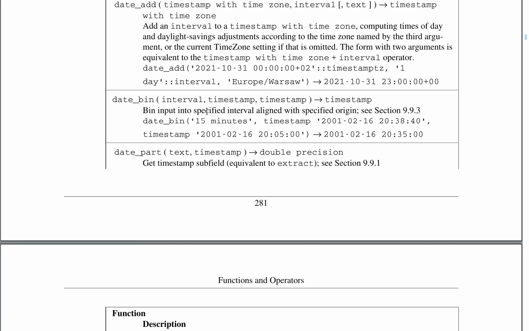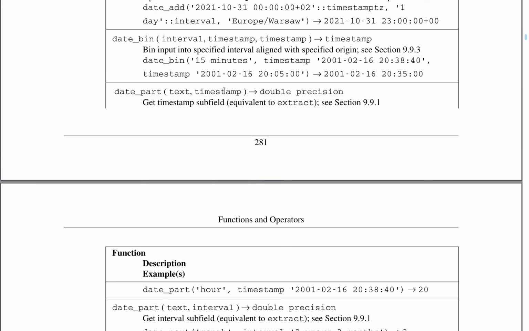Bin input into specified interval aligned with specified origin. It does not say more about the origin. We'll look at 9.9.3 and it will be clear.